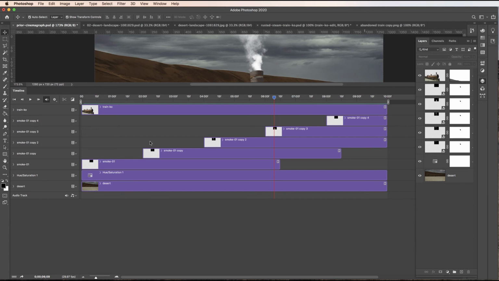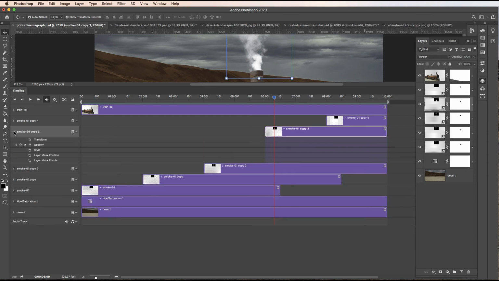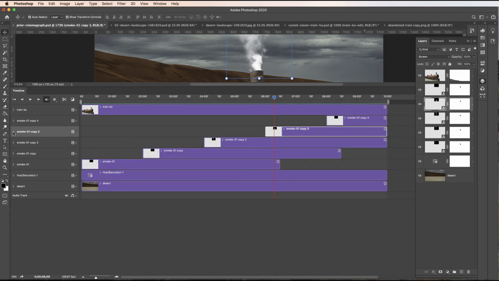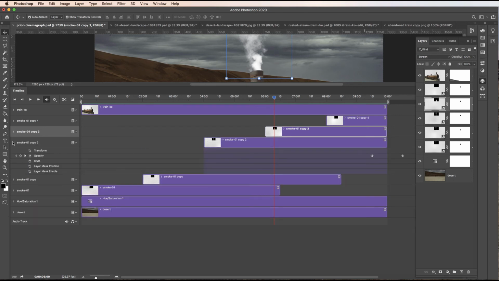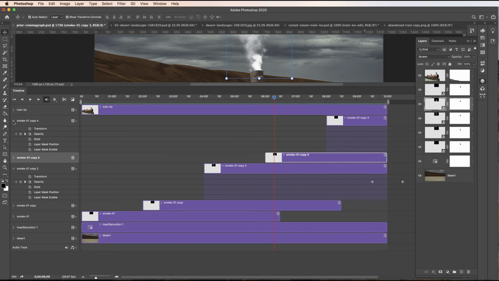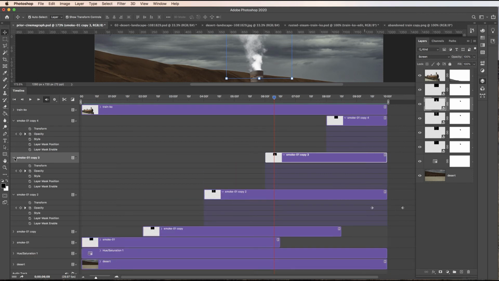So I'm going to open copy 3, okay, and let's open copy 2. All right, and we'll open this one here also. Okay, so what's happening is we see these keyframes here, all right?